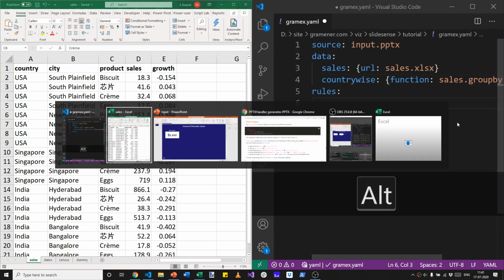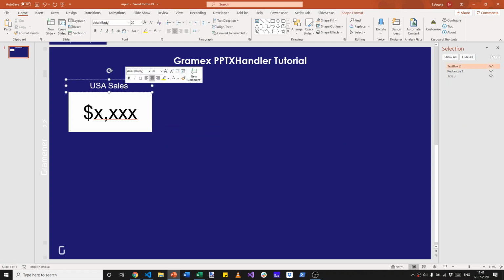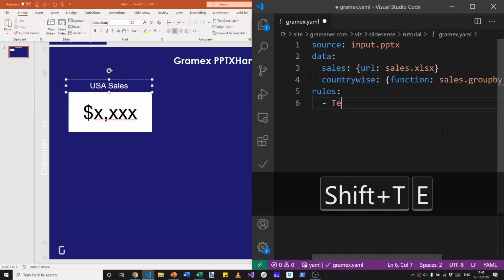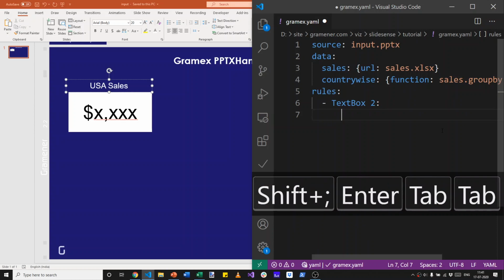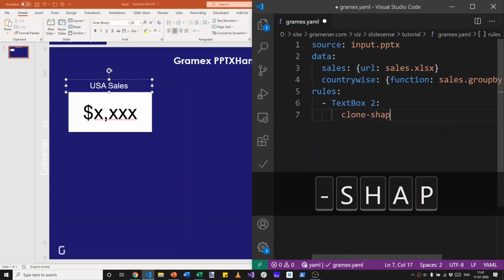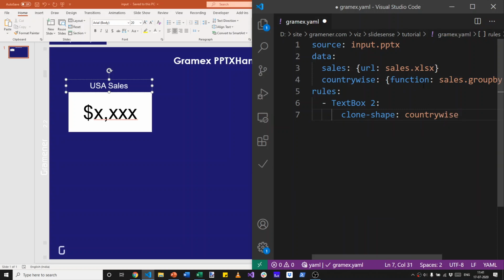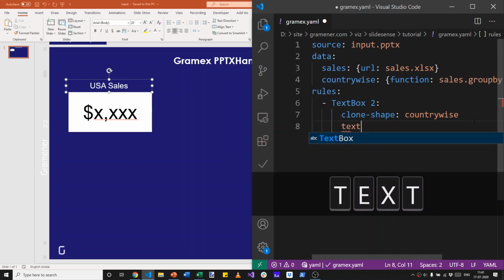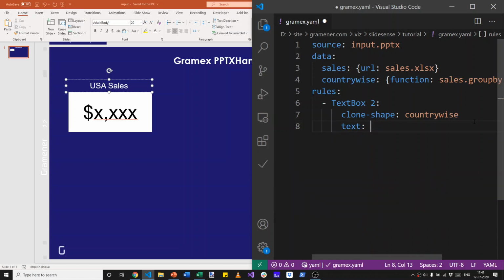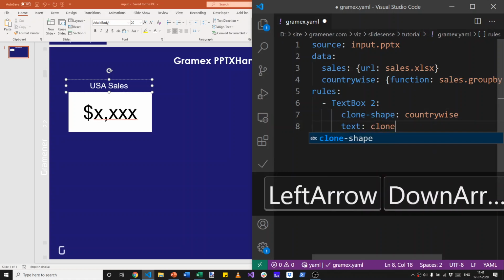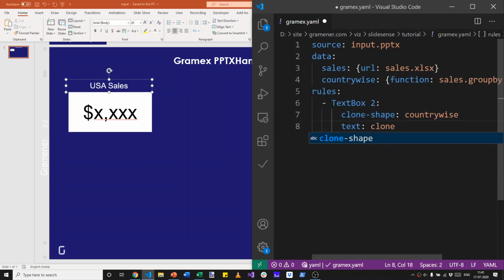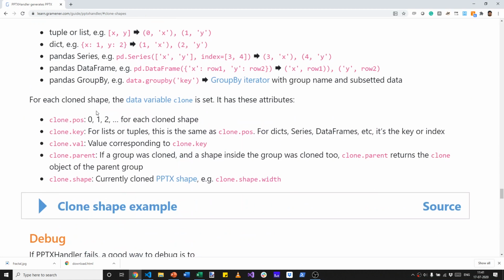Now we want to take the first shape, which is the text box. Specifically, the first rule is text box 2 should be cloned as a shape as many times as we have country wise data. So this will take each unique country and clone the shape that many times. Now we want to use the text coming from the country. The clone shape command creates a special variable called clone. This has a series of attributes. These are documented in clone shape.